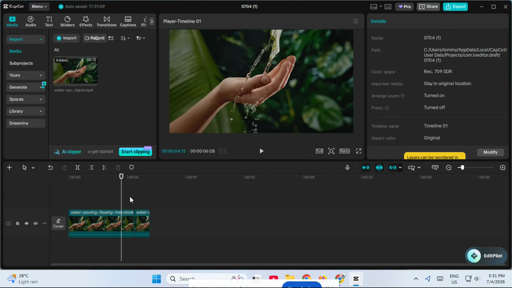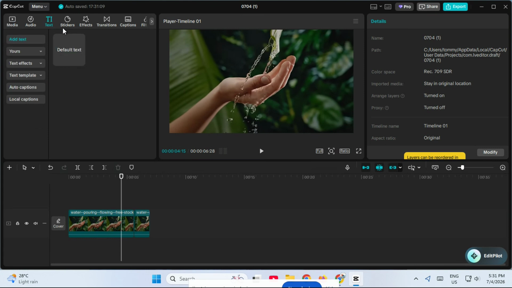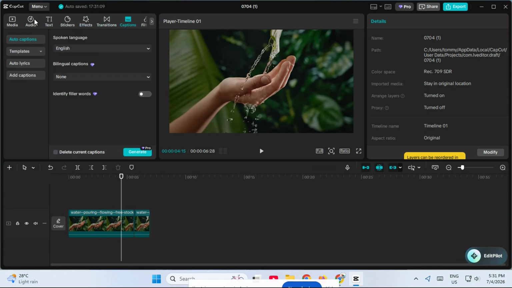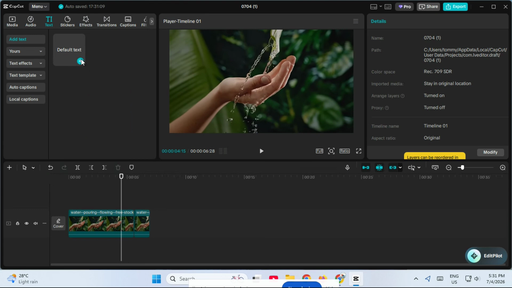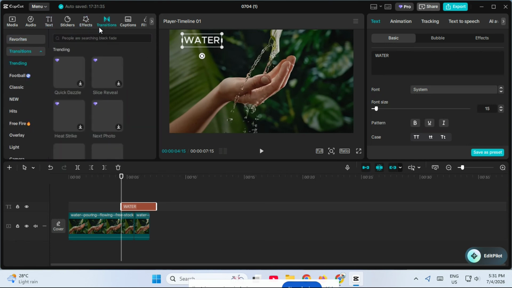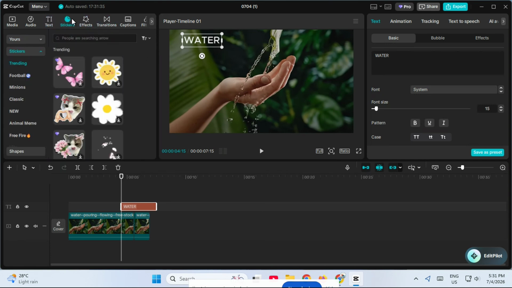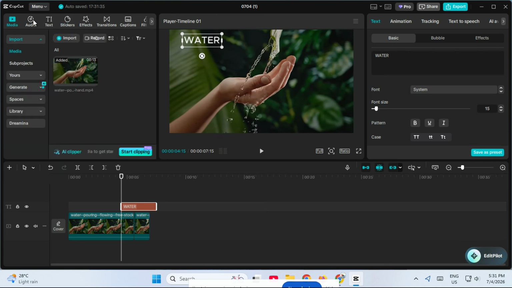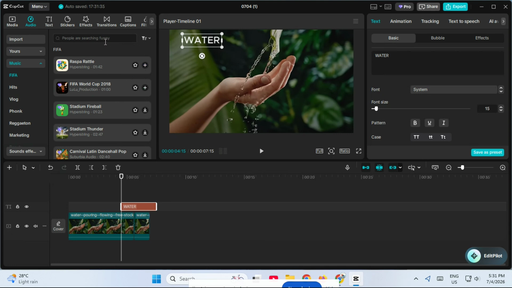Once your main footage is cleaned up, you can start making the video more engaging. CapCut gives you plenty of editing options, so this is where you can add text, captions, effects, transitions, music, or stickers depending on the style of your content. If you're adding text, keep it short, clear, and easy to read on a mobile screen. Captions are especially useful because a lot of TikTok viewers watch without sound at first. Effects can help emphasize certain moments, transitions can make cuts feel smoother, and stickers can add personality or highlight important points. If your video needs background music, add a track that matches the mood of your content and make sure it doesn't overpower your voice.